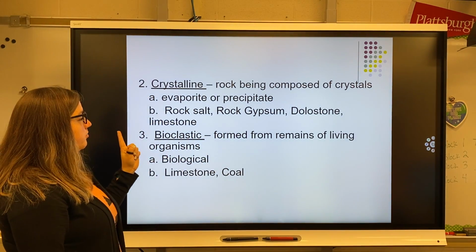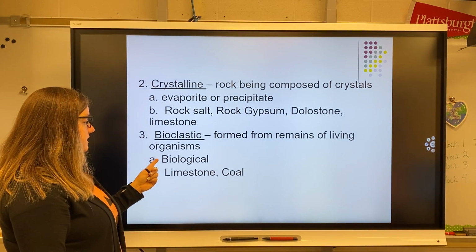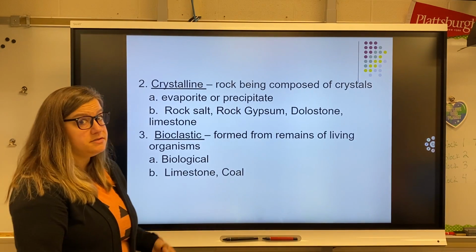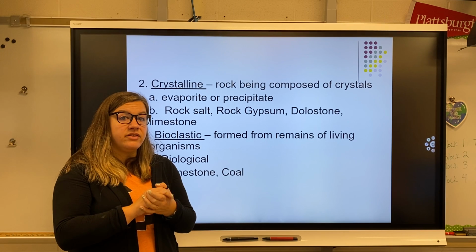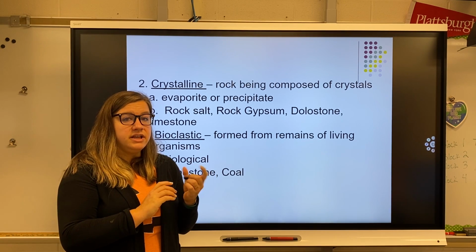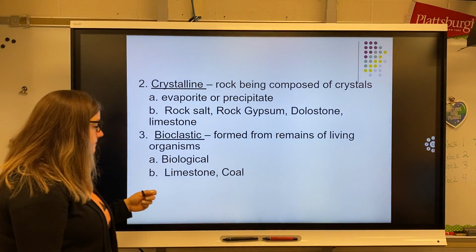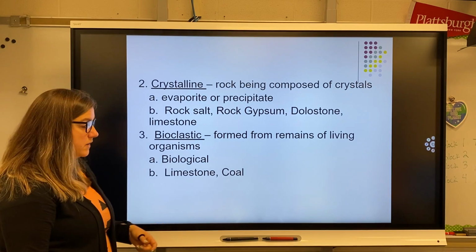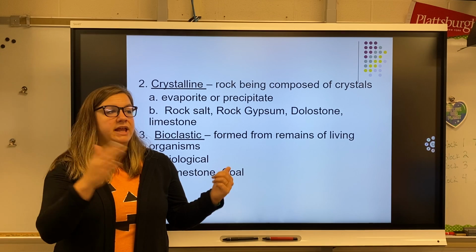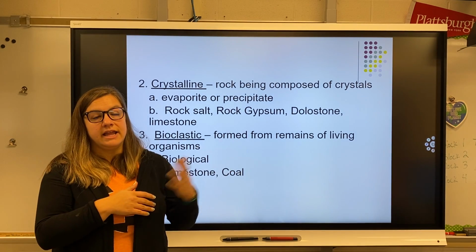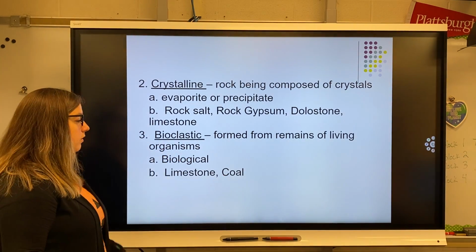Okay, so bioclastic is formed from the remains of living organisms, and it can be biological limestone. Limestone sometimes is made from shells that were all compressed together and cemented together. It looks like Rice Krispie treats, shells that have all been cemented together. Okay. Coal is also bioclastic. Lots of places used to be swampy, and there were lots of plants that all died in the same area, and then animals and so on and so forth. That was all compressed together, and that can make coal.